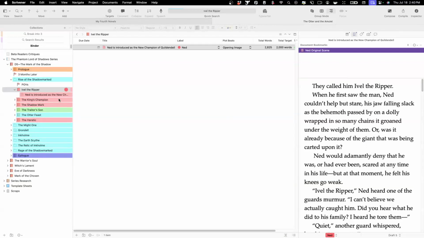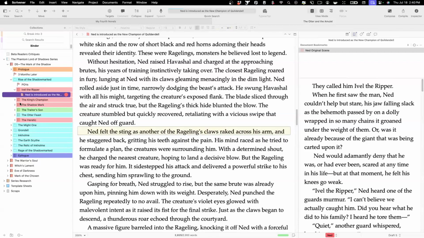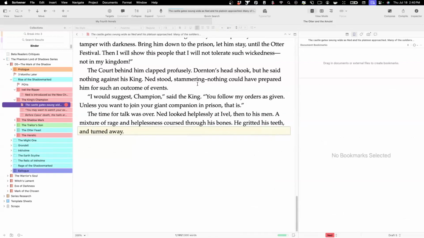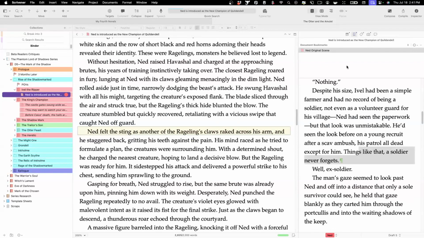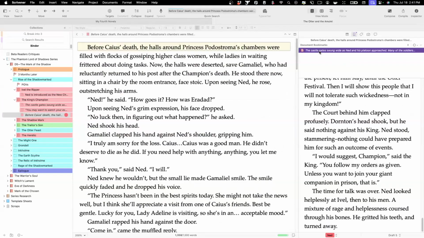You notice that if I go to this next chapter here, I could have a different one. Let's just pull it here. If I add a different scene to it, and I go back up to scene 1 here, Ned's original scene, and we go back down to before Caius, there it is. The castle gate swung wide. So they are different. It's based on the document I have opened up here.